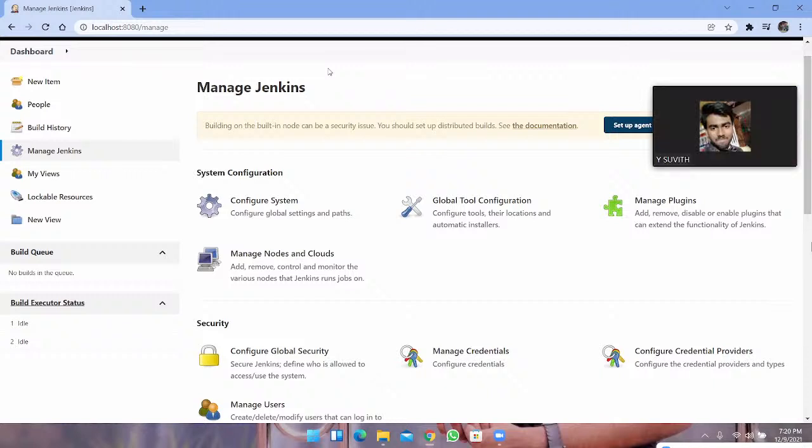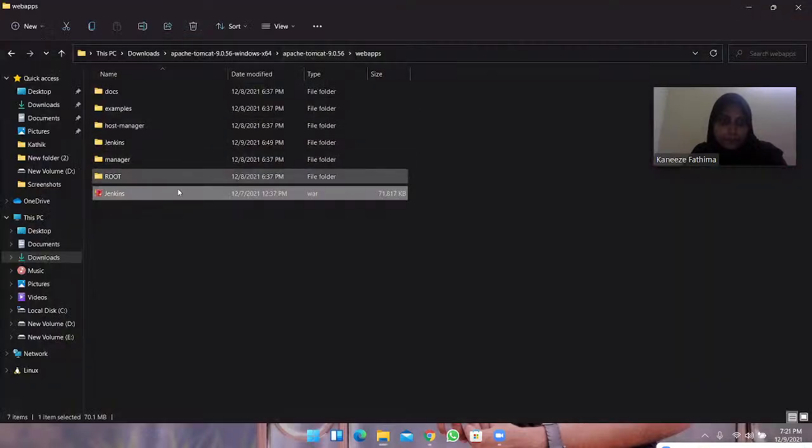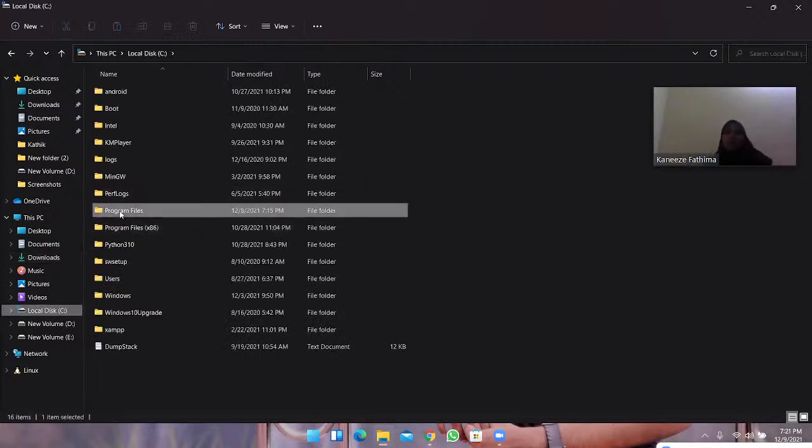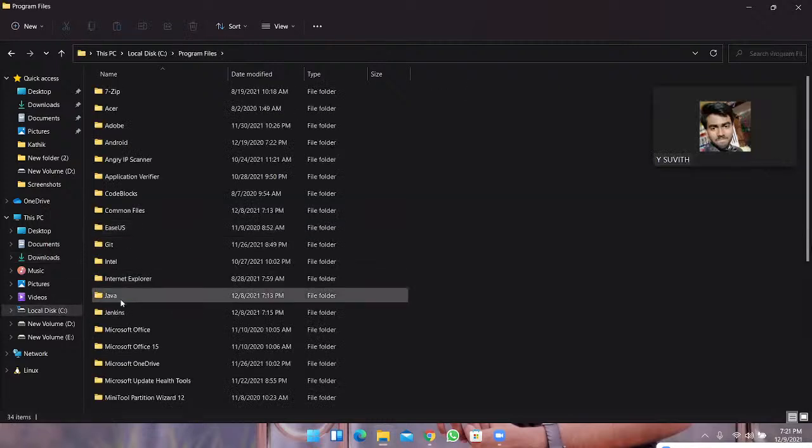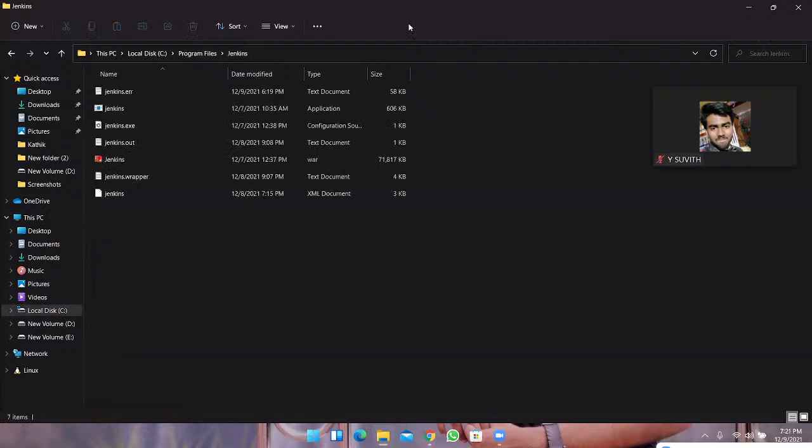Downloading Tomcat server, what should I do, ma'am? You have to copy the Jenkins war file into the webapps folder of Tomcat. This folder, yeah, the one that Prashant is pointing to. You have to be copying this war file into the webapps folder of Tomcat. Then Prashant, one second, come back. Prashant. Yeah, from here you have to copy. Just see the path again.